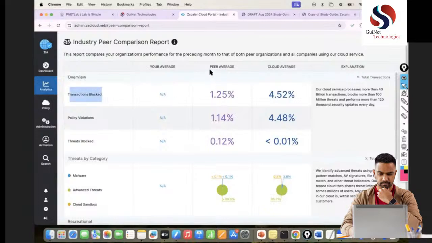You can see the peer average is 1.25 and the cloud average is this one, right? This is just showing the peer one, which means companies like you, using similar kinds of features. So you can compare the report. Here it is clearly written: this report compares your organization's performance for the preceding month, the previous months, against both peer organizations, all companies using the cloud services.